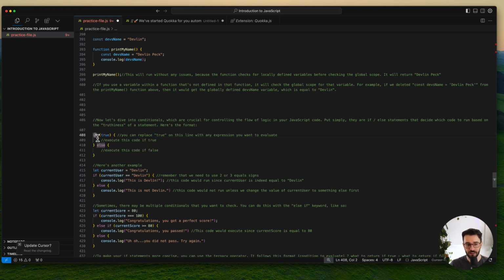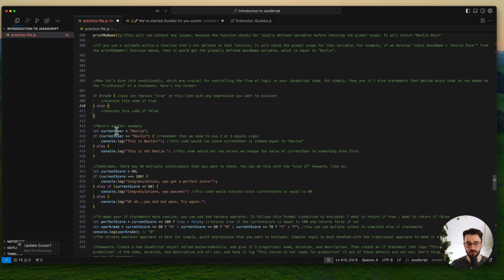So here's the format. If whatever is in between these parentheses is true, it's going to execute this code between these two curly blocks, or else it's going to execute whatever code is between these two other curly braces. So here's an example with some actual data or code. We're going to let the current user be equal to Devlin. So we created a variable equal to a string that has the text Devlin in it.